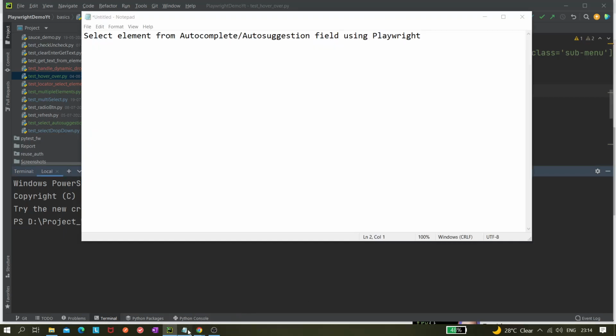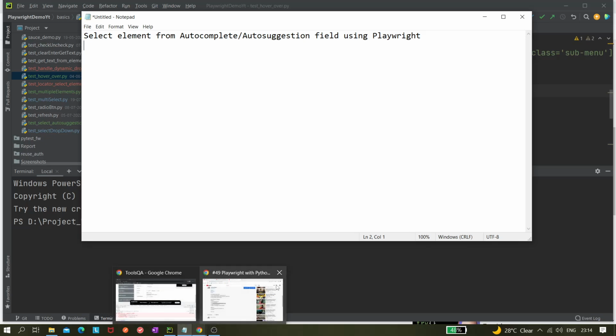Hi all. So today in this video we'll be covering a new topic. It's about how we can select an element from an autocomplete dropdown or auto suggestion dropdown. So you might have seen this kind of dropdown in your application. So what I'm saying, you can get it here.